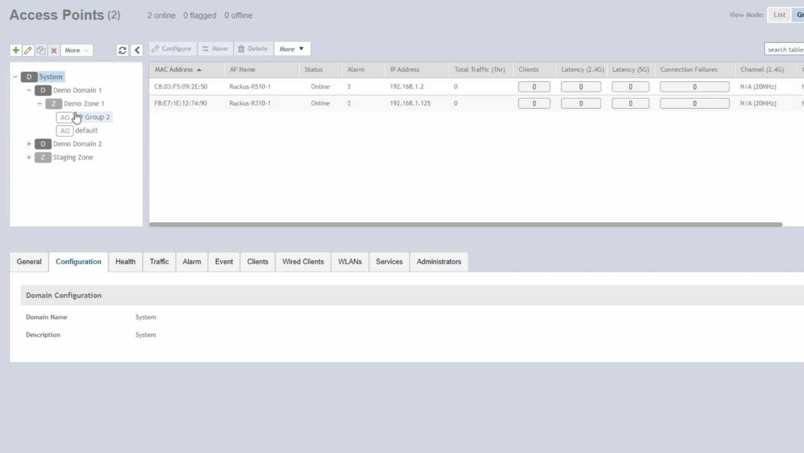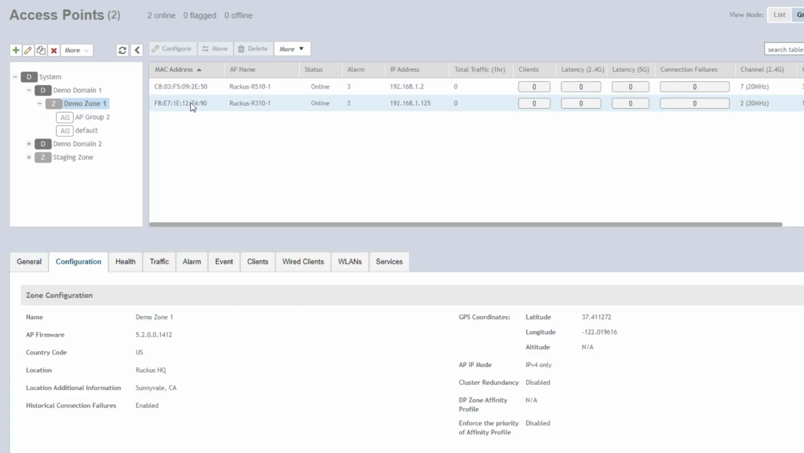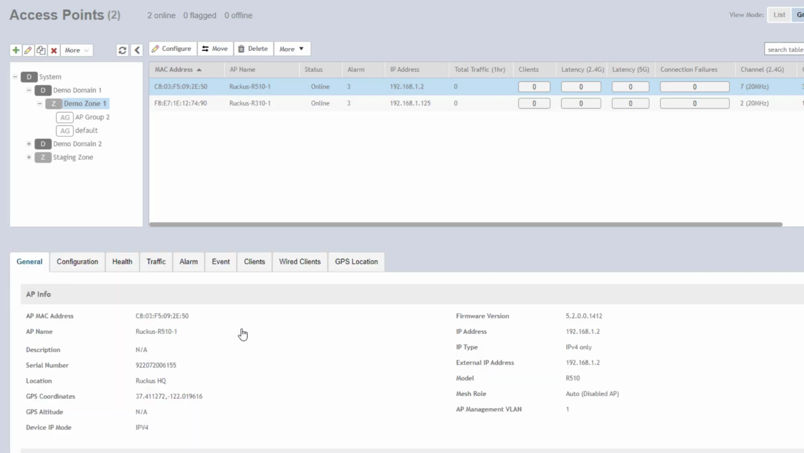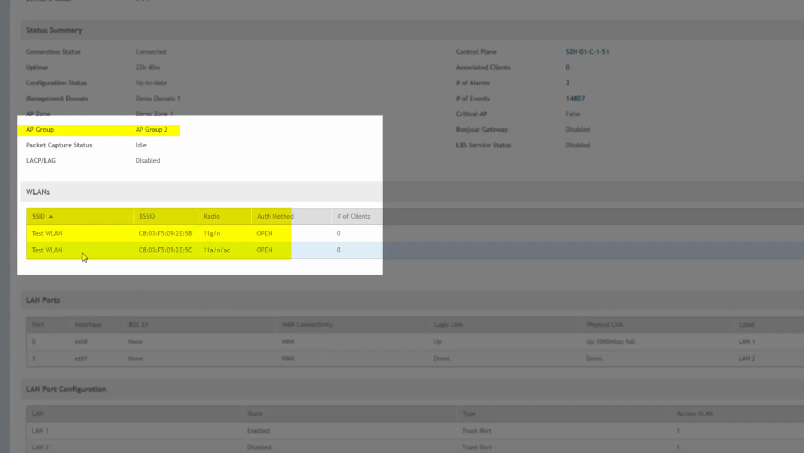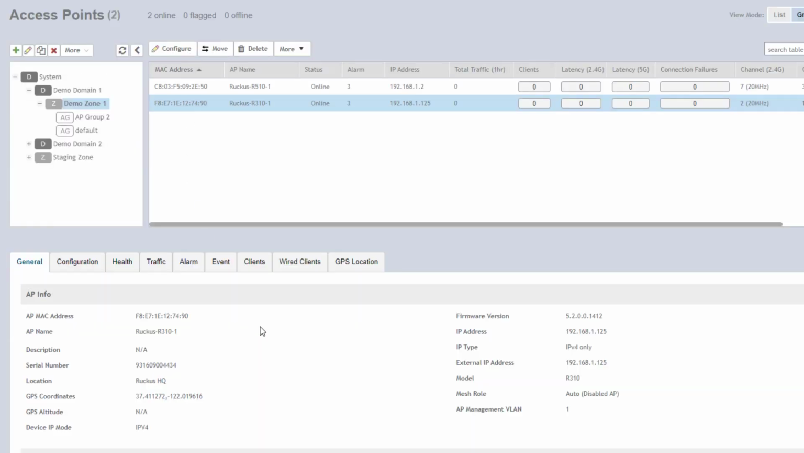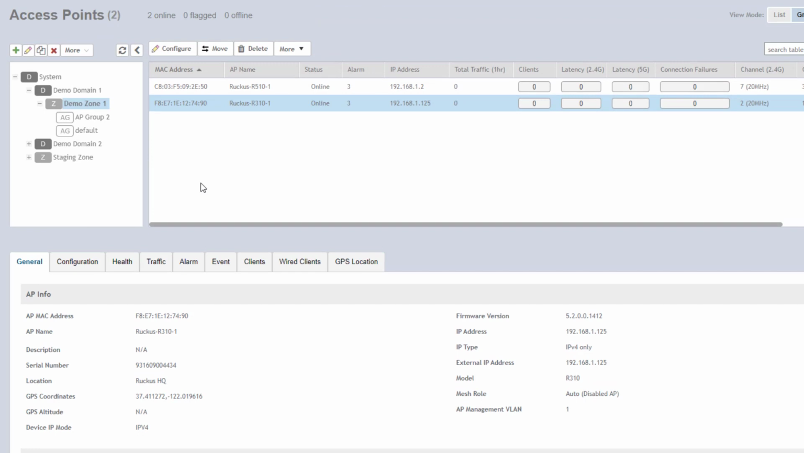Right now we're on system, we could select this to demo zone 1, filter this by, these are the APs for demo zone 1. If we select one of these APs and look at the general tab, we can see which WLANs currently are going to be propagated. So we can see on that first AP, it's got the test WLAN for both the 2.4 and 5 gigahertz spectrum. And if we select the other AP, we can see a similar result. It's got the test WLAN on both of these, and these APs are in different groups because we are handling some settings on the 510 a little bit differently than on the 310.